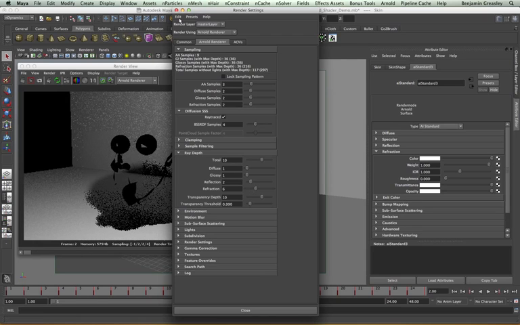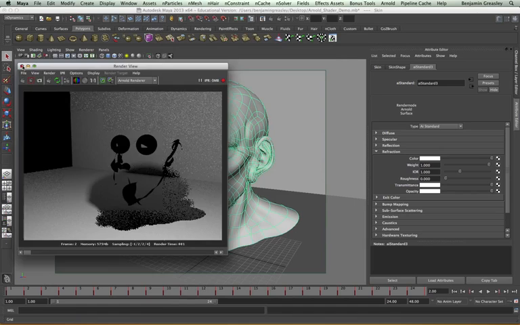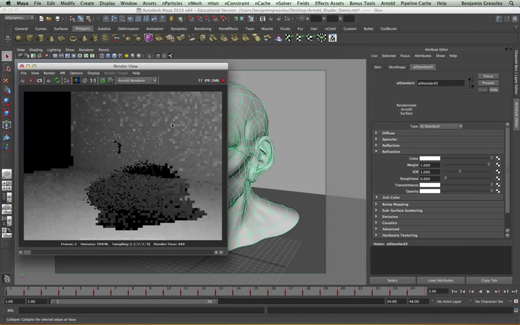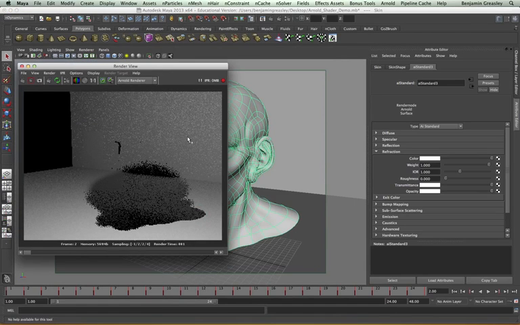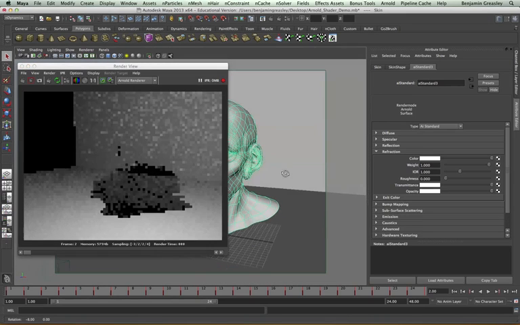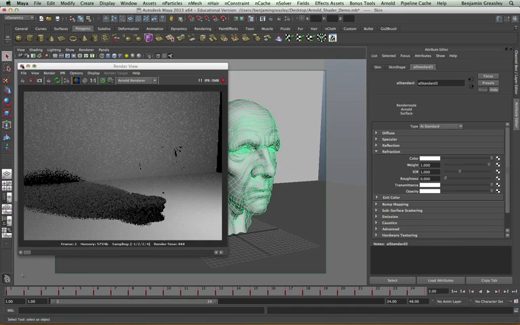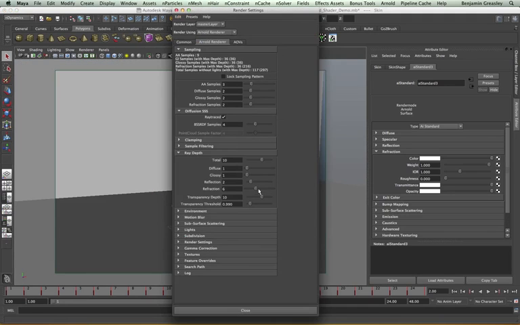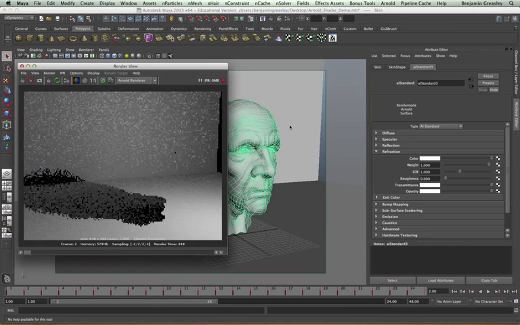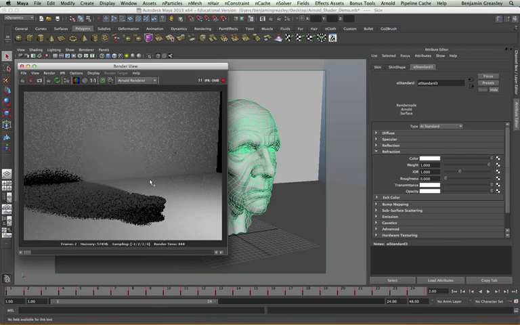Now I will not see this in my IPR viewport, I will need to close the viewport and start it again, but upon doing so I'm seeing that most of my errors are now gone. I'm getting a couple around the ears, but they're very slight. And I could increase my ray depth further to get rid of these. So let's increase it to 8 and see how that works. Now I can see I'm getting rid of most of those problems.